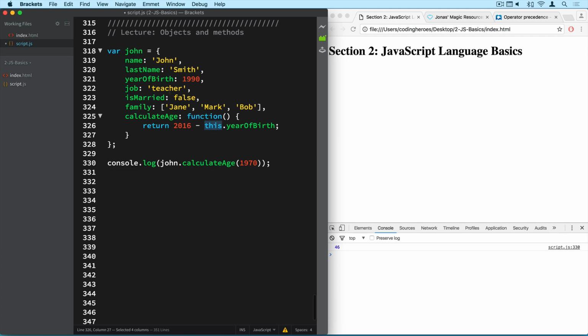So John is the object that has the calculateAge method. So this means John, because it's this object, right? And then it's simply treated as a normal object. So we can replace this with John, and then to retrieve the value of the year of birth, we simply use the dot notation such as we've been using before. So John.yearOfBirth, right? So this will then return 2016 minus 1990 in this case. So let's check that out.